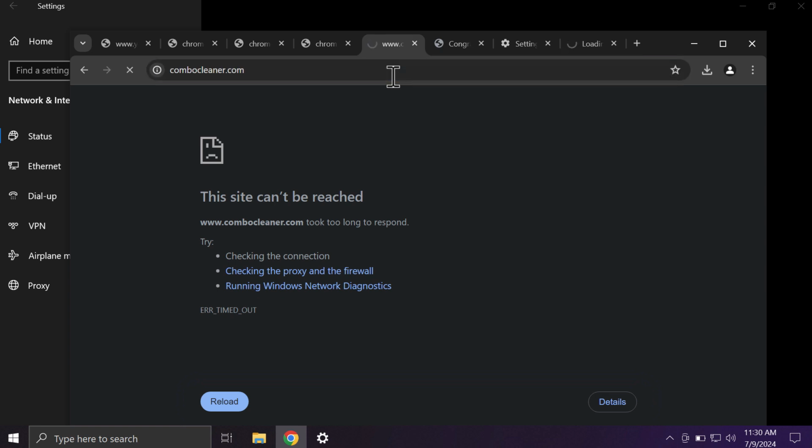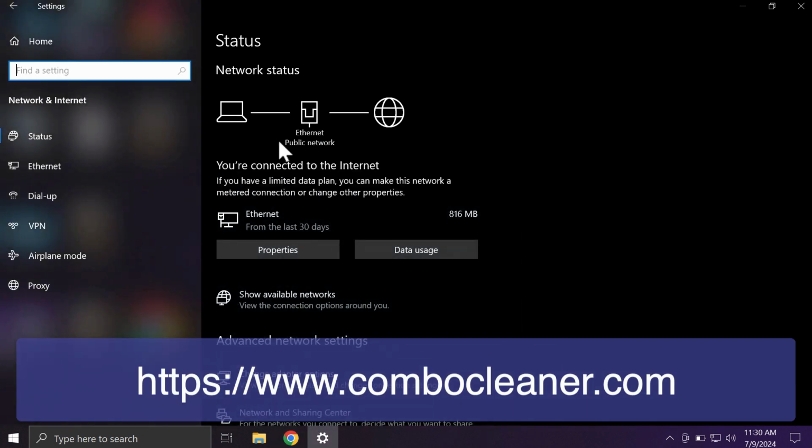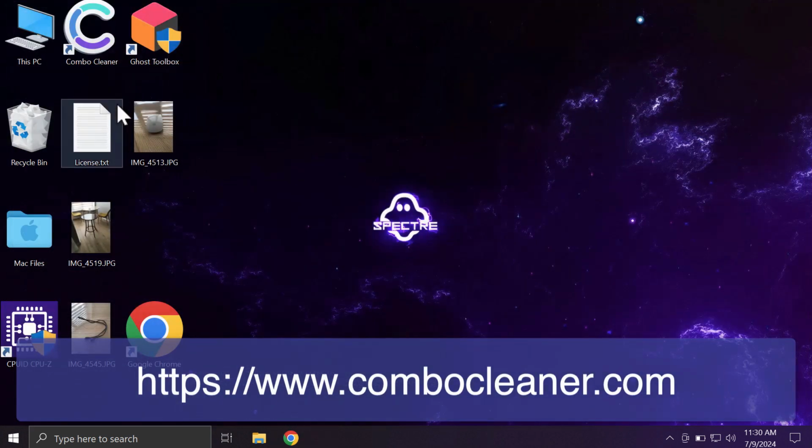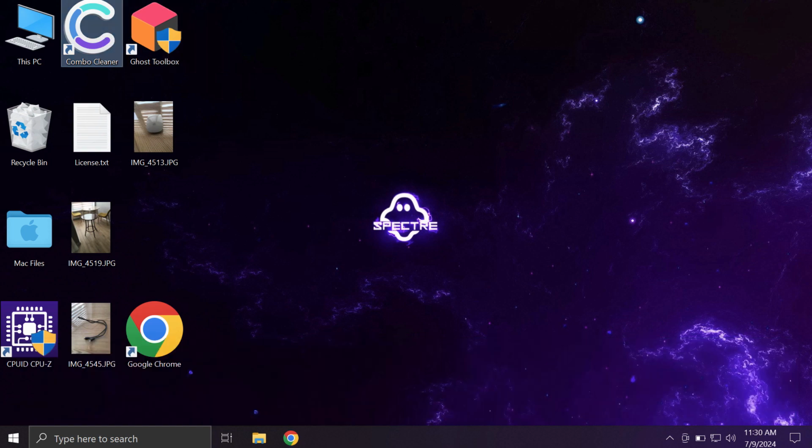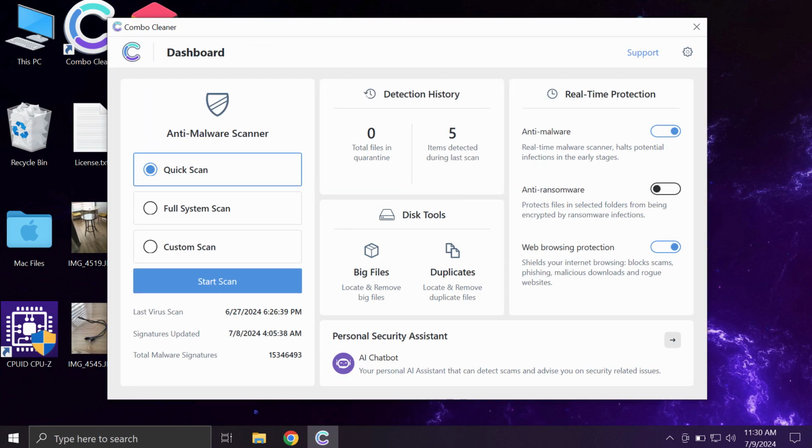The software is called Combo Cleaner, and you may get it on the website combocleaner.com. When the software is launched, start the application and then begin carefully researching your computer with its help.